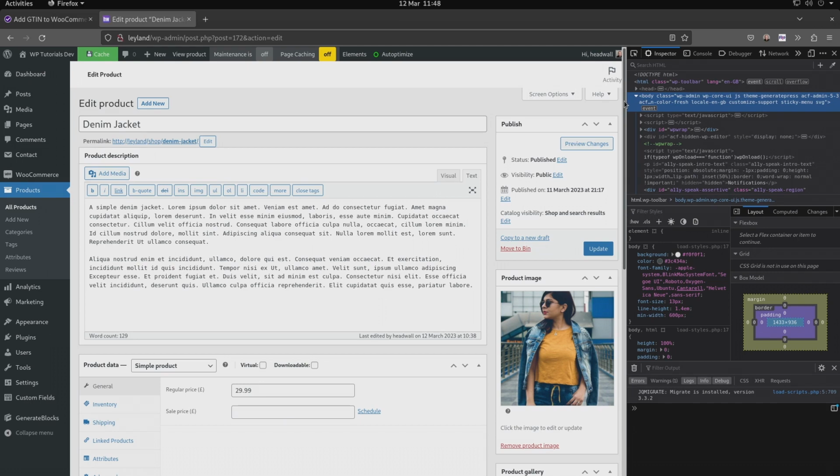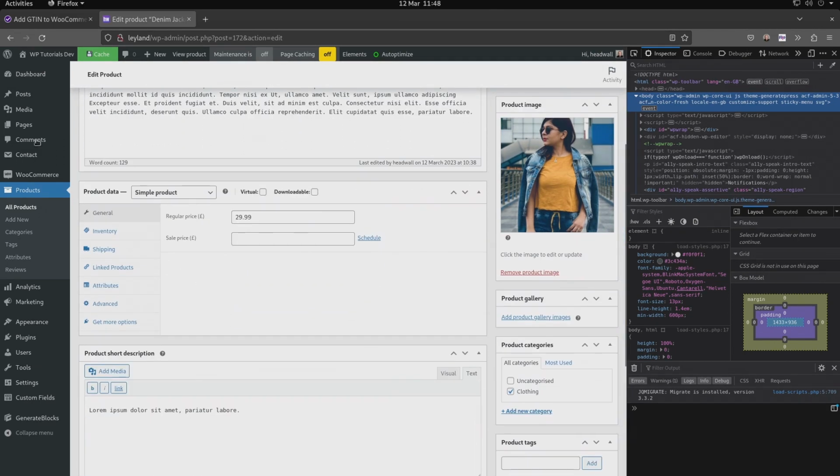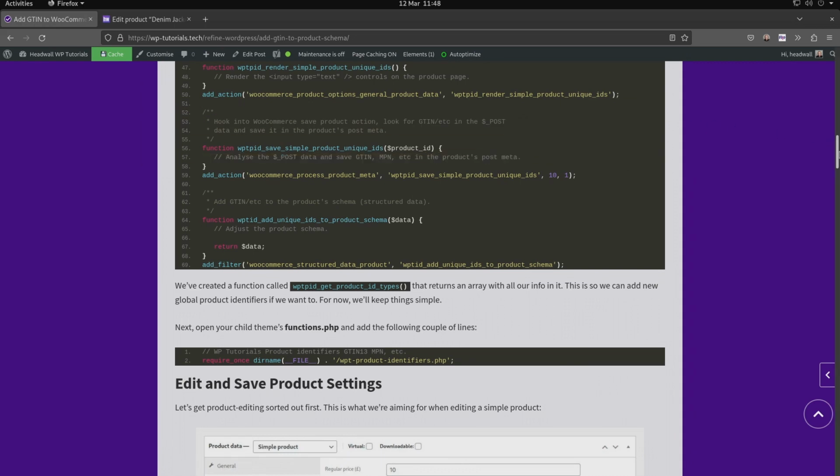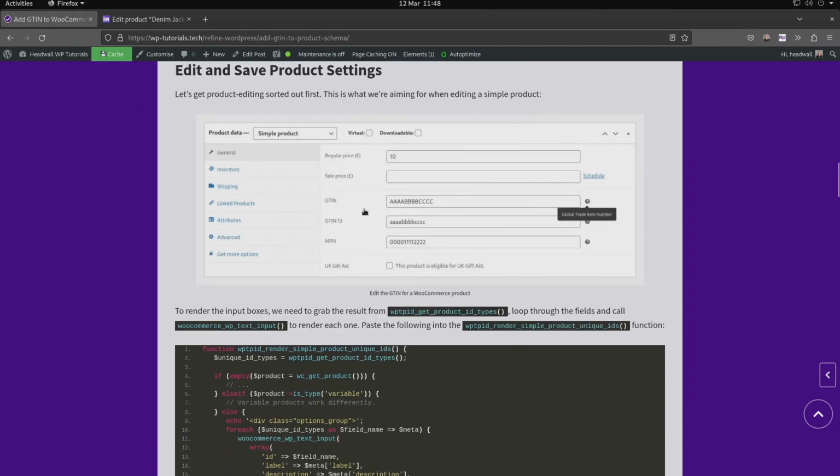So this should already be familiar to you. We've got the general product data here. Now this tutorial currently only works with simple products. I might come back to that later and add some support for variations. But we'll stick with simple products for now. And we're going to put our new data into this empty space here. So if we go back to the tutorial, let's see how we do that. Here's what it's going to look like.